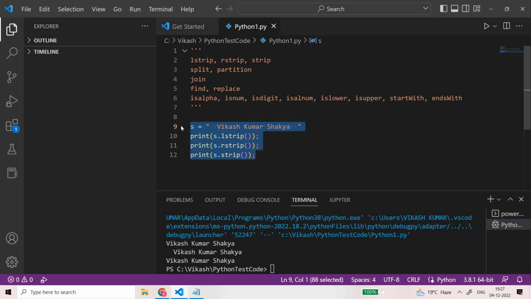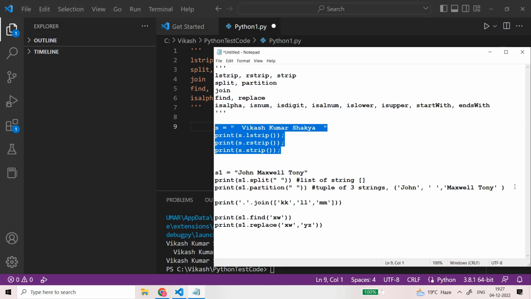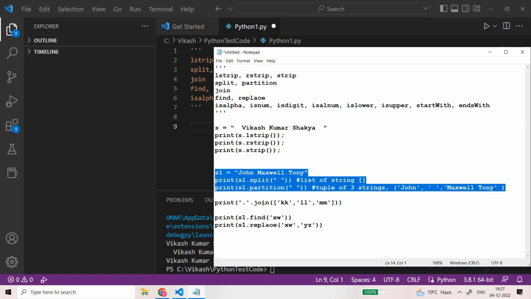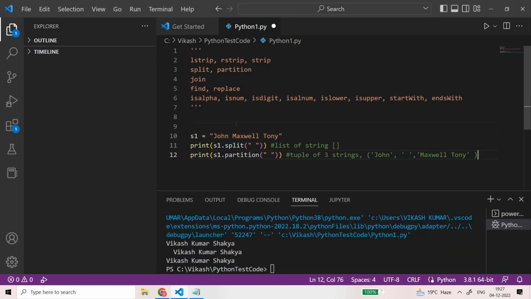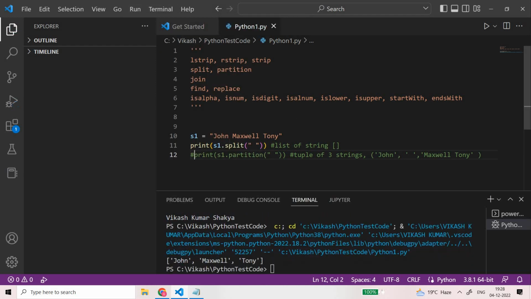Now let's see the other example related to split and partition. I have taken a string s1, John Maxwell Tony, and used the split and partition functions. What is the difference between split and partition? Let's see with an example. Let me use the split function first. The output is John, Maxwell, and Tony. It has returned a list.